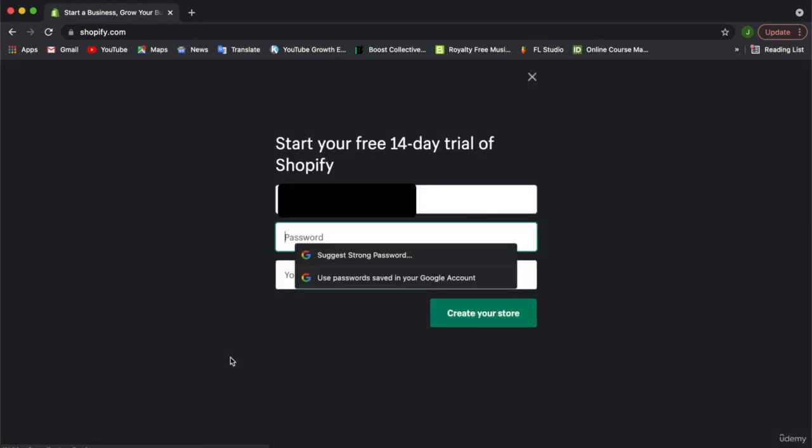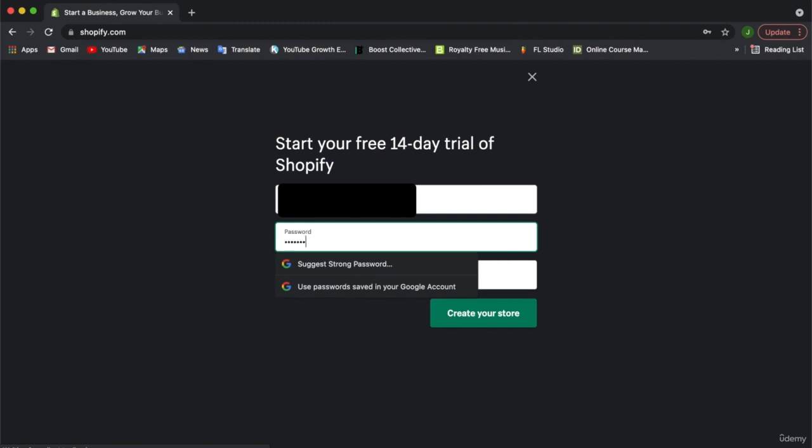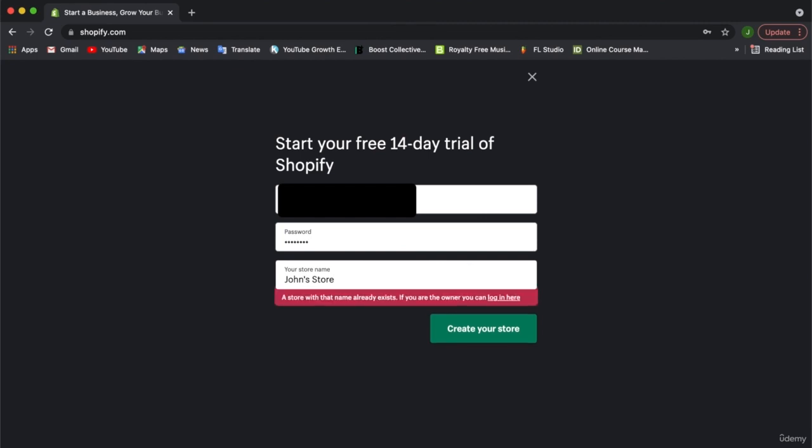Now let's choose a password. Okay, so now that we have chosen a password and our email is set, now it's time to think about our store name. Since this is just a sample store for the sake of this course, we're just going to call this John's Store. But of course, this can be your actual business name, logo name, brand name, and so forth. Oh, it says this already exists. Okay, so we'll try naming something more niche, John's Sample Store. Okay, there we go. That works.